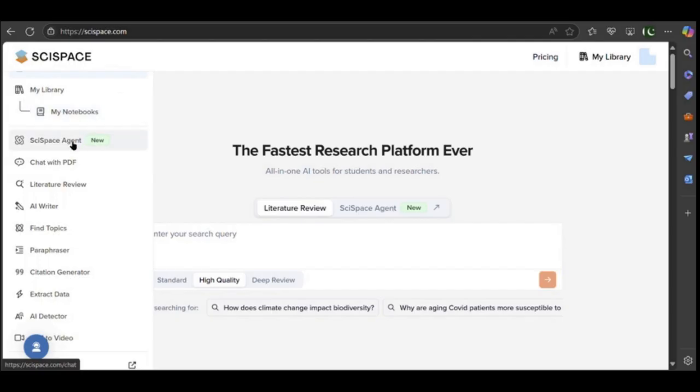Next, SciSpace has launched a quite new feature a few days ago. It is a paid feature. We will not talk about it right now. We will talk about it later.